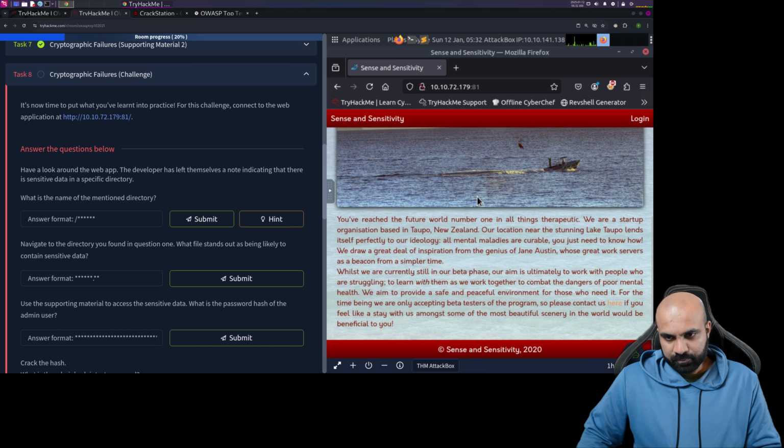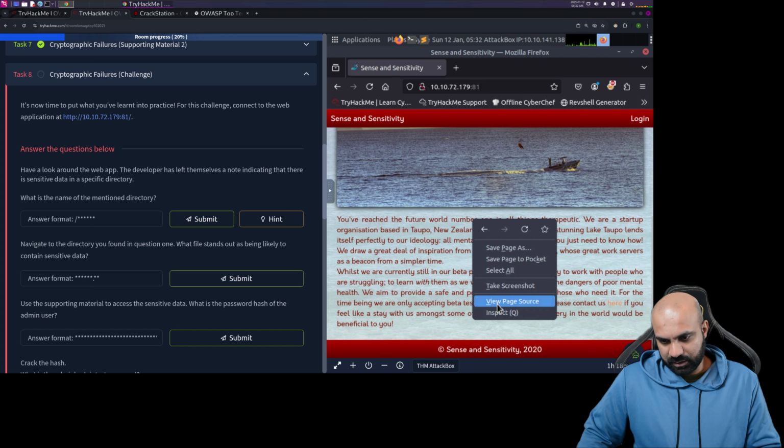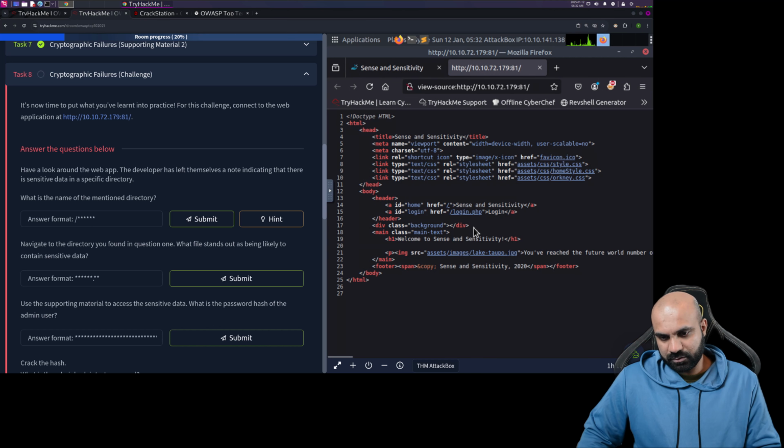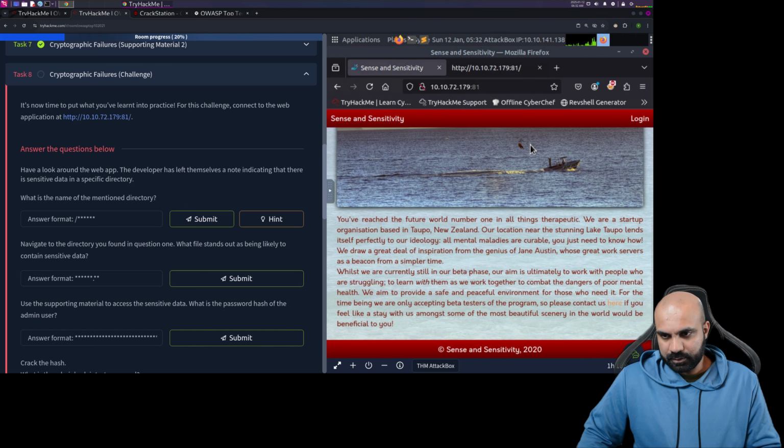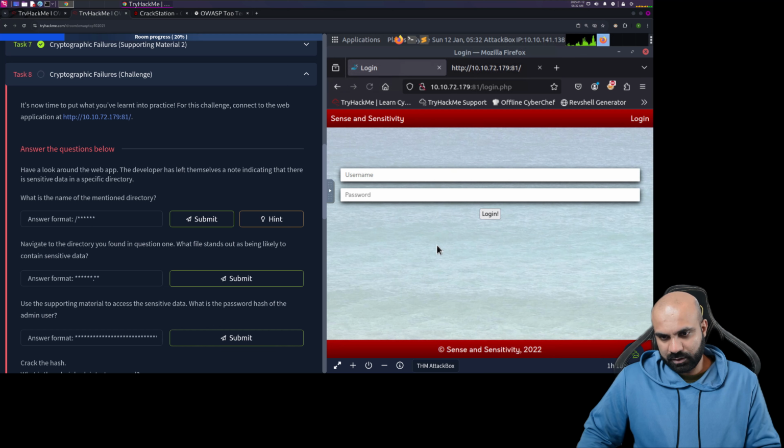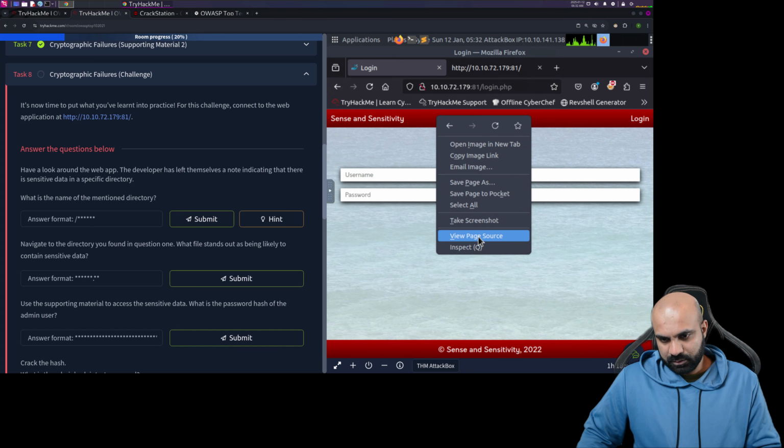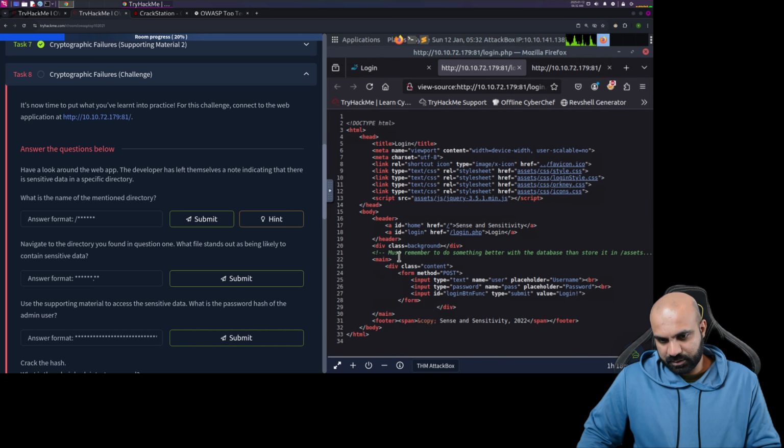Okay, in order to see the comments of the developer, we need to see the source code here. I don't see any comments here. Otherwise they would be visible in a green color. So let's see if we have any other page. We have a login page. Let's see if we see the view page. Yeah, as you can see: must remember to do something better with the database than store it in the assets directory.